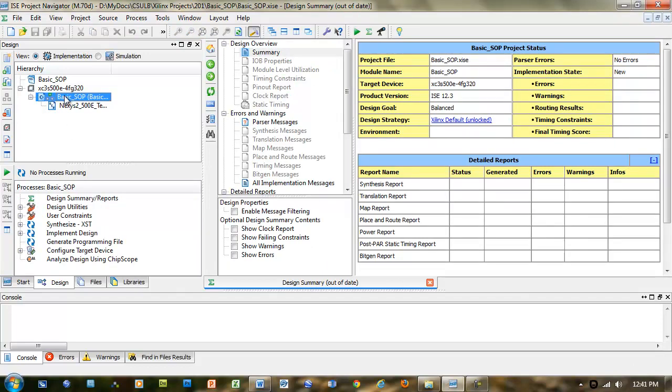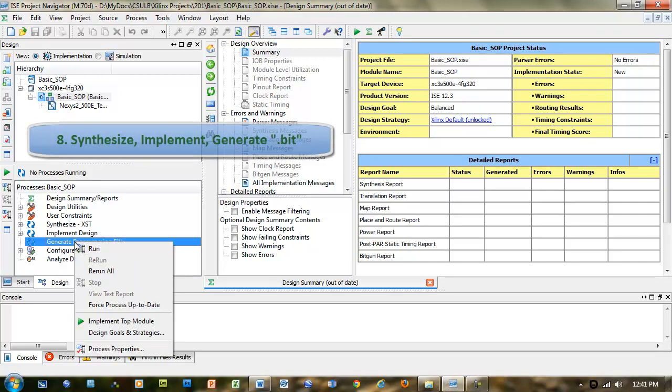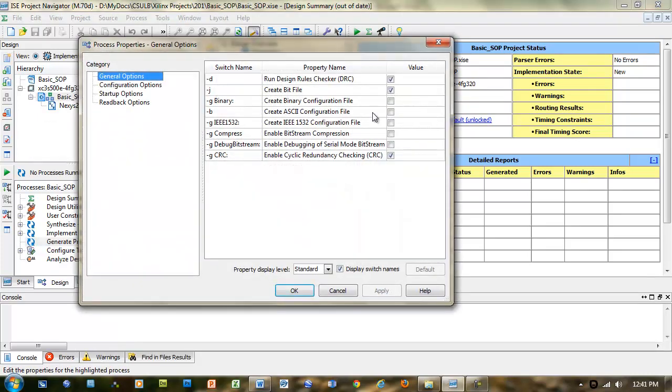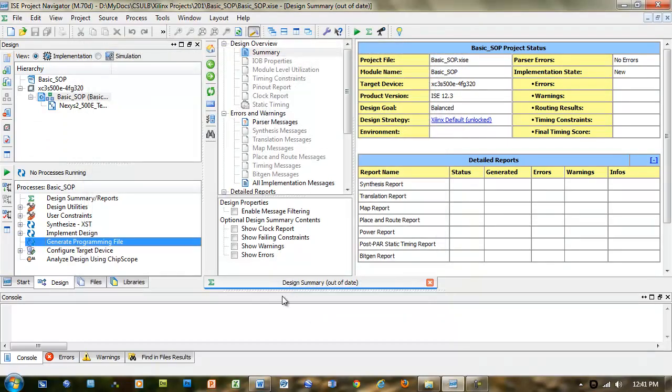Now I select my top level schematic, go to generate programming file. This is to actually generate the logic to be built into the board. Process properties, we need to change our startup options on the FPGA clock to JTAG. Don't forget that step. That's to be able to program the board with our logic. After that, you can right click, generate programming file, and choose run.